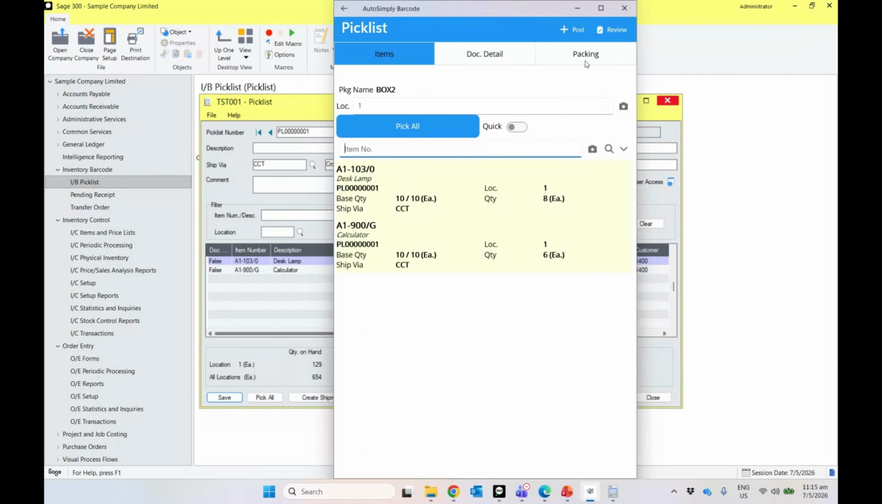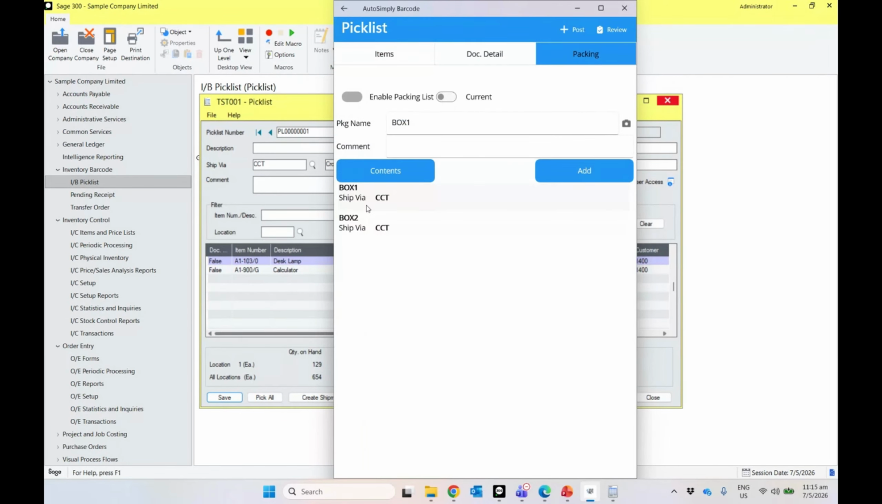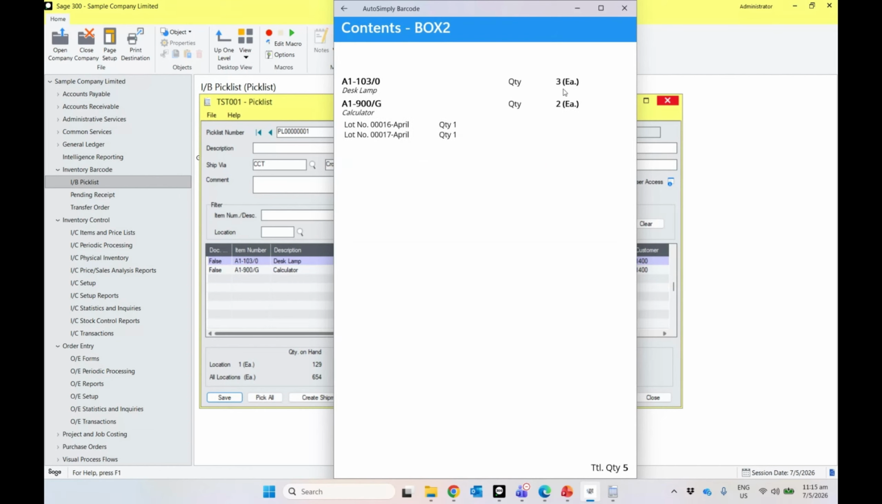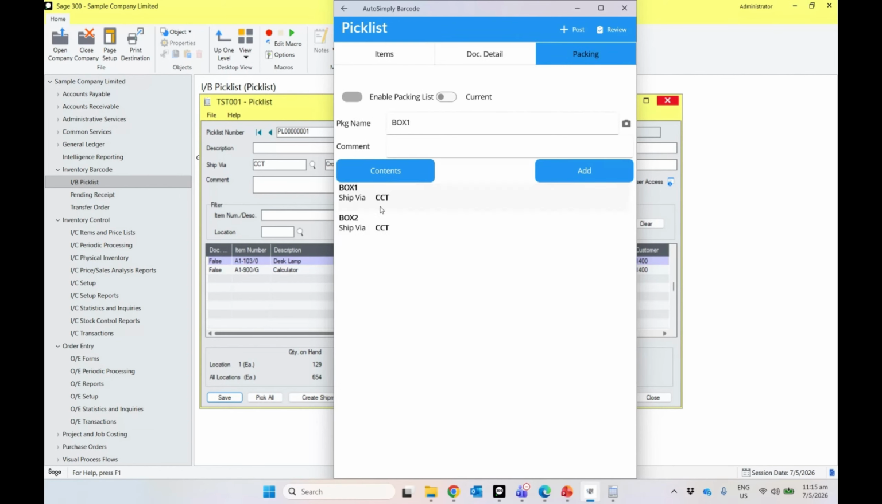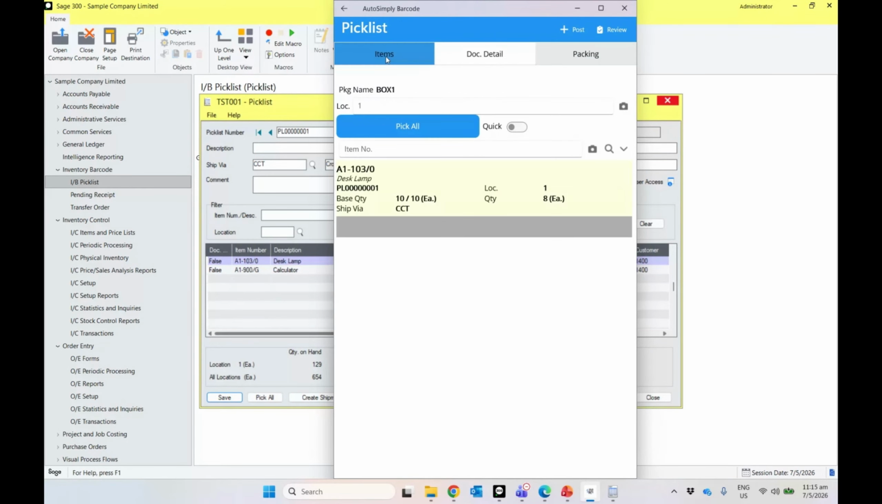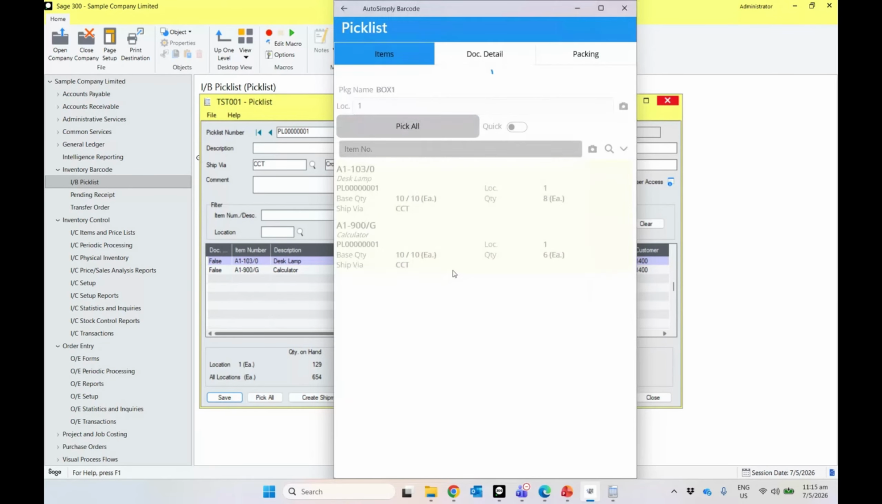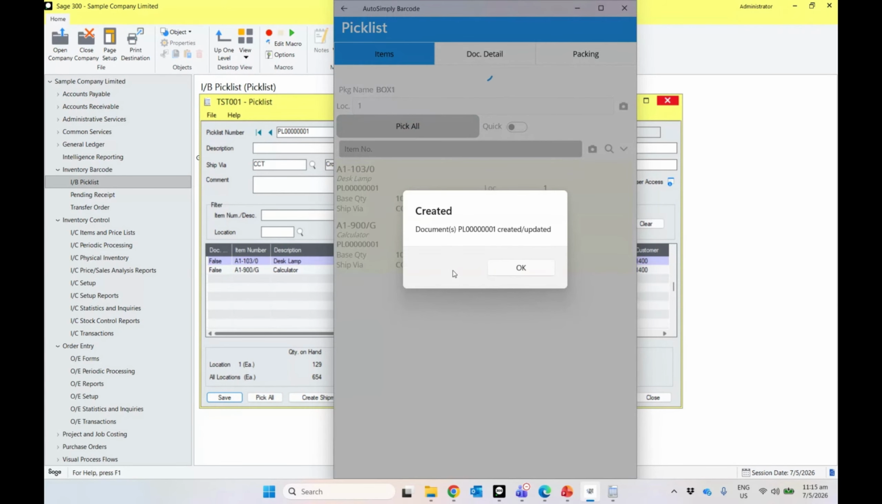On the packing side, I can actually go to each box and look at its content. So this is box number 2. This is box number 1. And assuming all looks good, I can post at this point. Maybe it's lunchtime, I have to go on a break. So I can post this picking for pick list number 1.